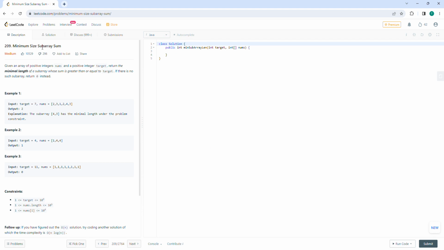Minimum size subarray sum. Given an array of positive integers nums and a positive integer target, return the minimum length of a subarray whose sum is greater than or equal to the target. If there is no such subarray, return 0 instead. So we're given a value called target, which is an integer, and an array of integers nums as well.